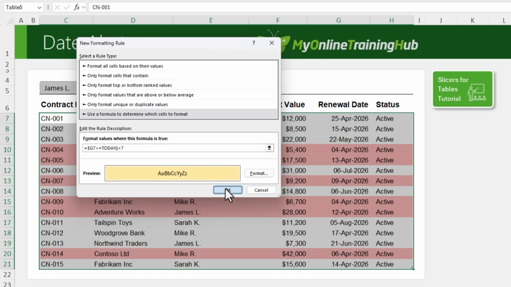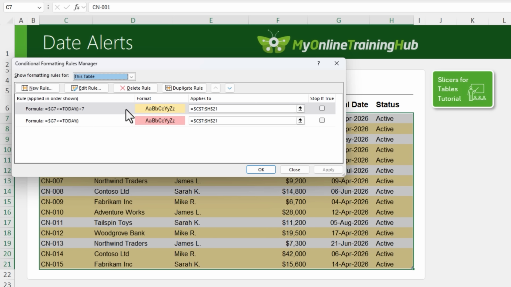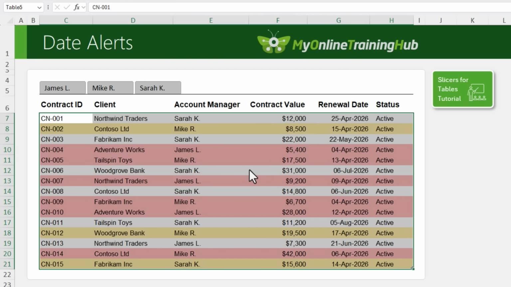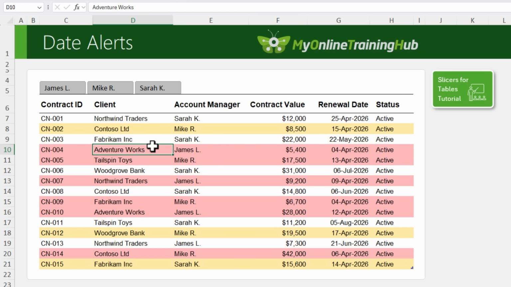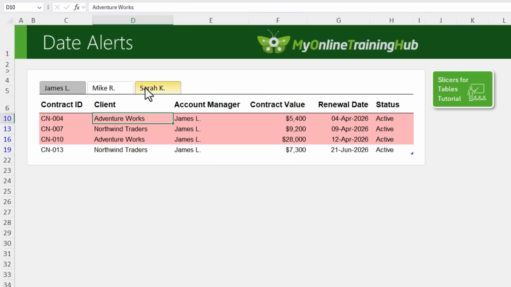Okay. Now we have to go into the conditional formatting rules manager and change the order of these so that the yellow rule gets applied after the red. If the red rule is not satisfied, it'll move on to the yellow rule. Let's click OK. And now overdue contracts jump out in red and upcoming renewals are flagged in yellow, and everything else is clean and unformatted.